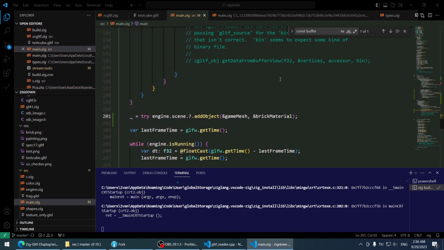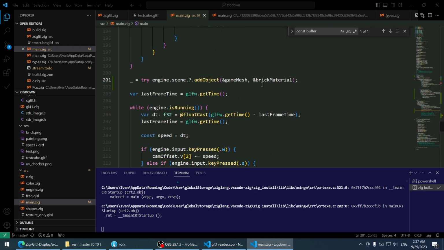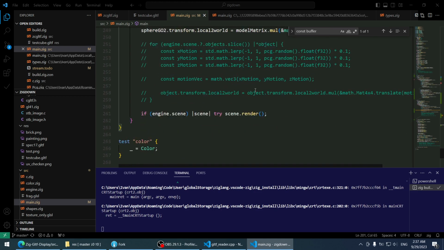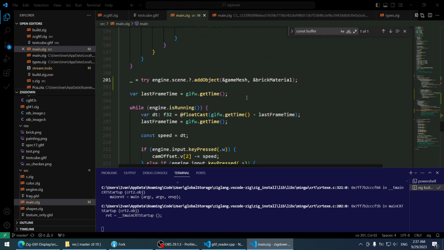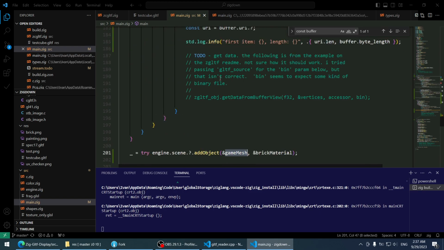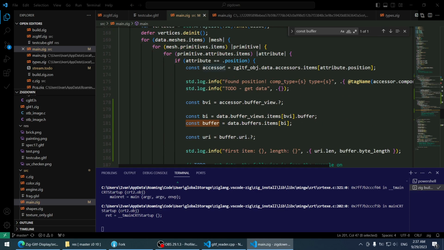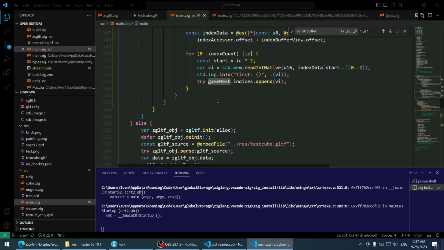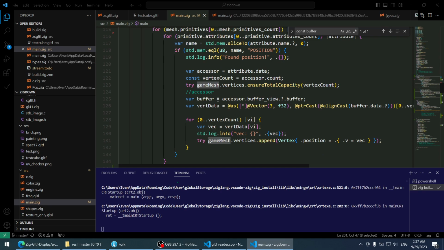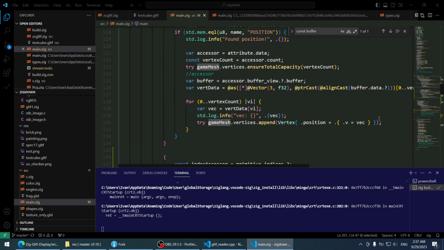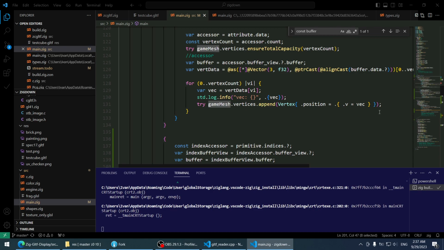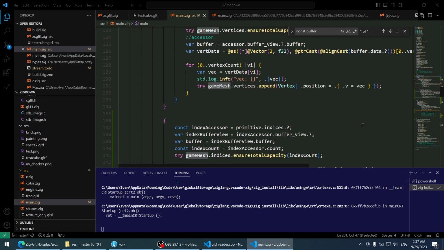Right. The scene should be rendering. It should have an object. But for some reason it doesn't work. So what did I forget? I am adding these indices. I am adding the vertices, right? Normals are 0. Colors are 0. That's not important. UVs are also 0.